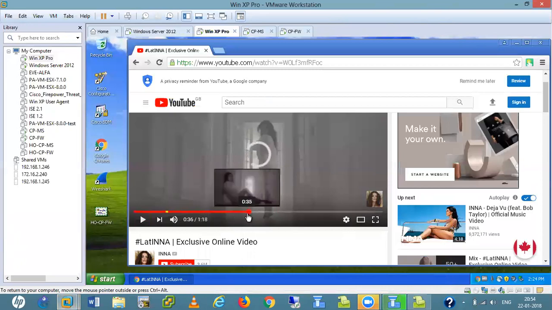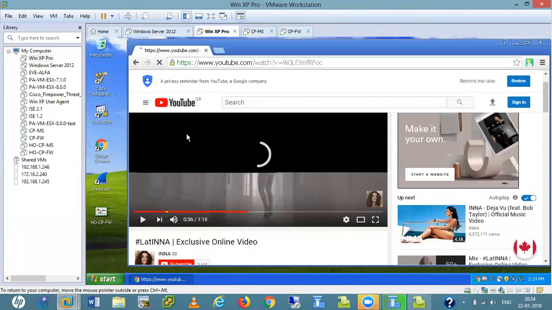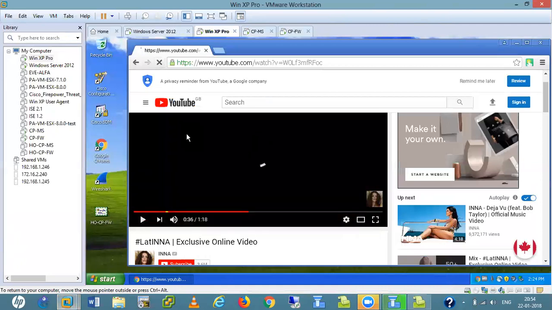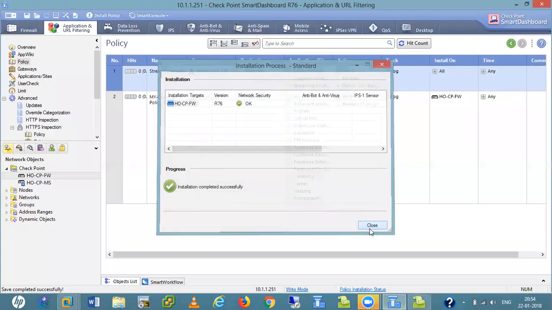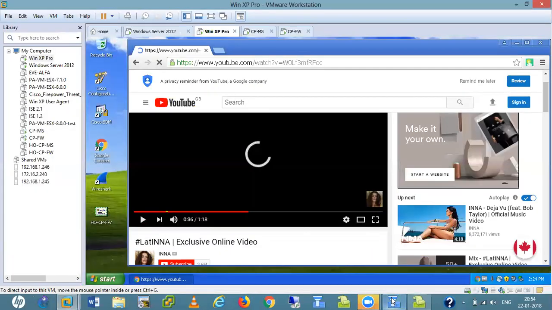So now it is buffering, right? Because the buffer is complete from here. So let me again reload this video. Right now this thing happens. This is the live way you can do application and URL filtering.